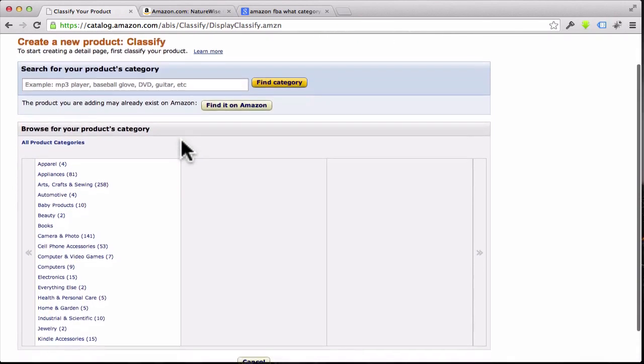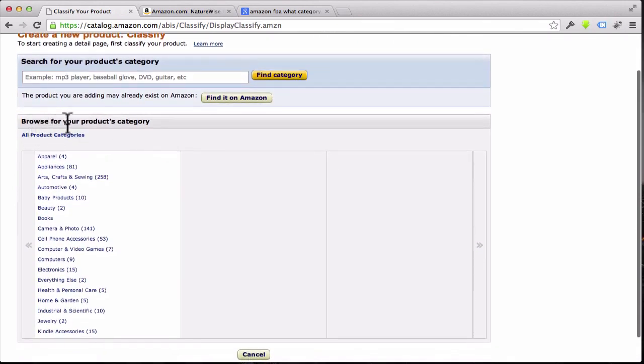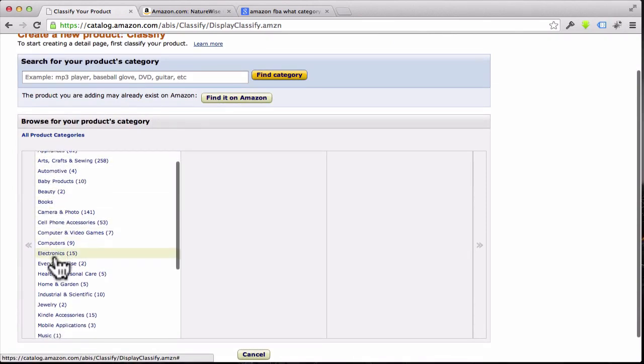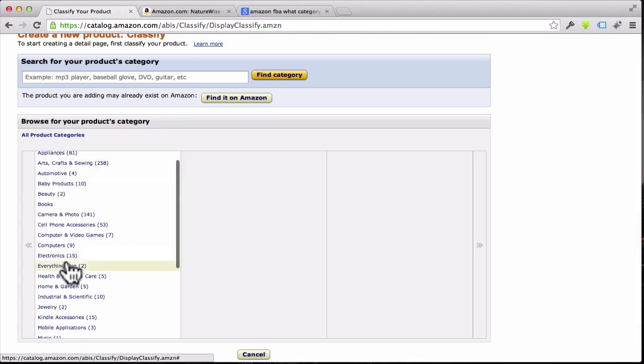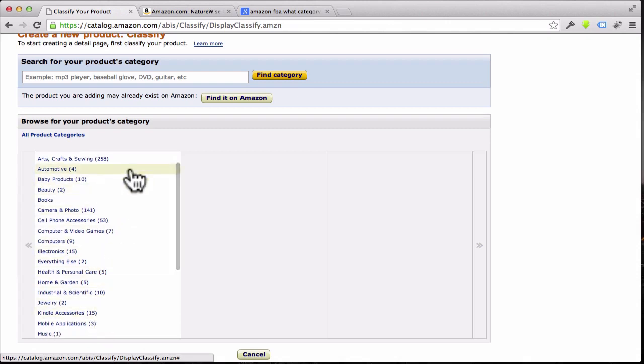Otherwise, what you guys can do, you see down here with the big list, browse for your product's category. You could try just going through this list to figure out which one of these categories closely matches what you're doing. And if you're not quite sure, here's a little pro tip that I can share with you. In our case, we're doing supplements, right? So if you're not exactly sure what category to put this in, why not go over to Amazon and do a search for your product. For my example, I'll do Garcinia cambogia.